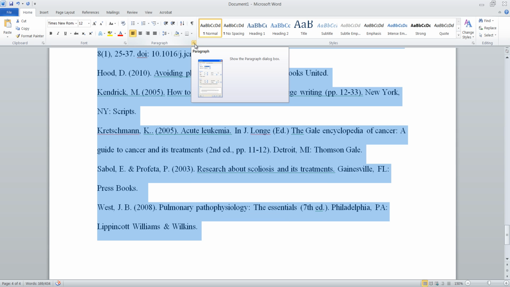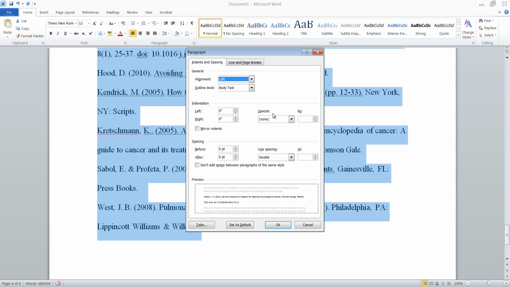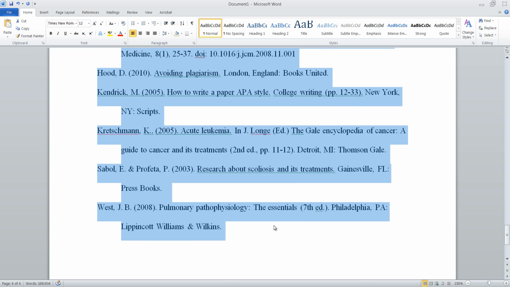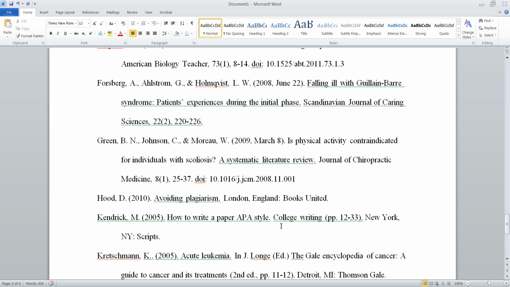Click on the little arrow next to paragraph again. And under indentation, you see here there's one that says special. You can select hanging there. And that shows you down below exactly what it's going to do. The very first line of each reference is left justified, and then any subsequent lines are indented 1/2 inch. And that's what a hanging indent looks like.